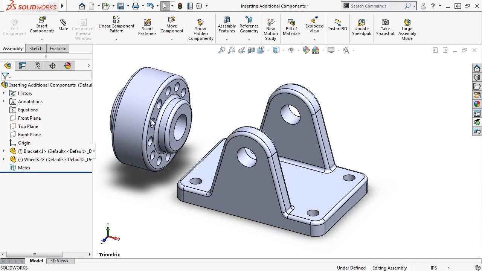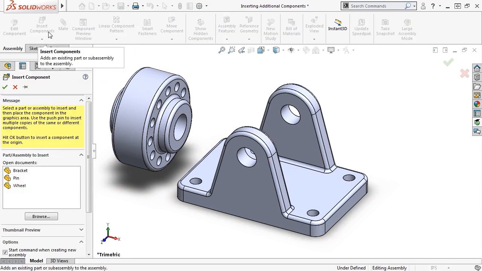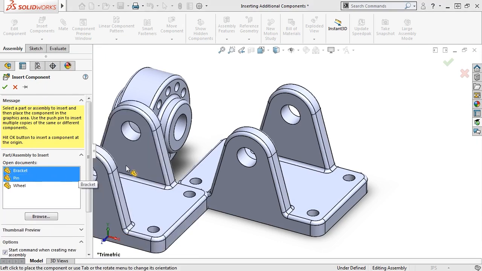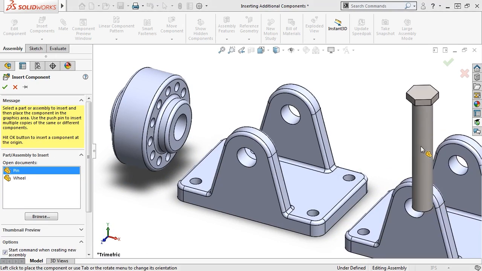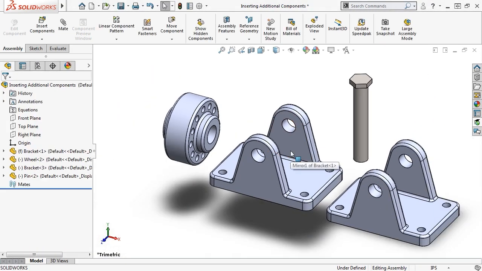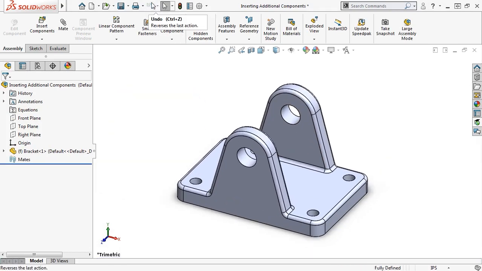Here you can see that the wheel has been inserted into the assembly, and it appears in the assembly tree. I can also insert multiple parts at once. To do this, I'll select the Insert Component icon again. When the Property Manager appears, I'll hold down the Control key and select the pin and the bracket. Then, I'll go ahead and drop them one by one in the graphics area. Now, all the components have been inserted into the assembly. I'll go ahead and click Undo until I have the bracket left.